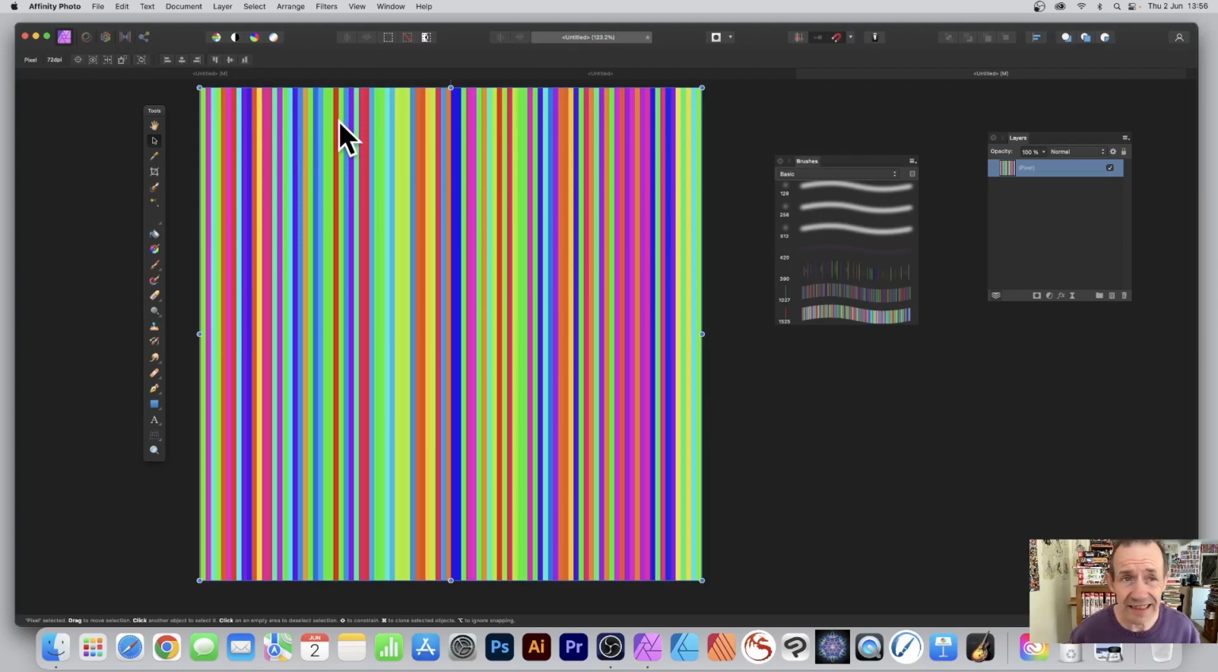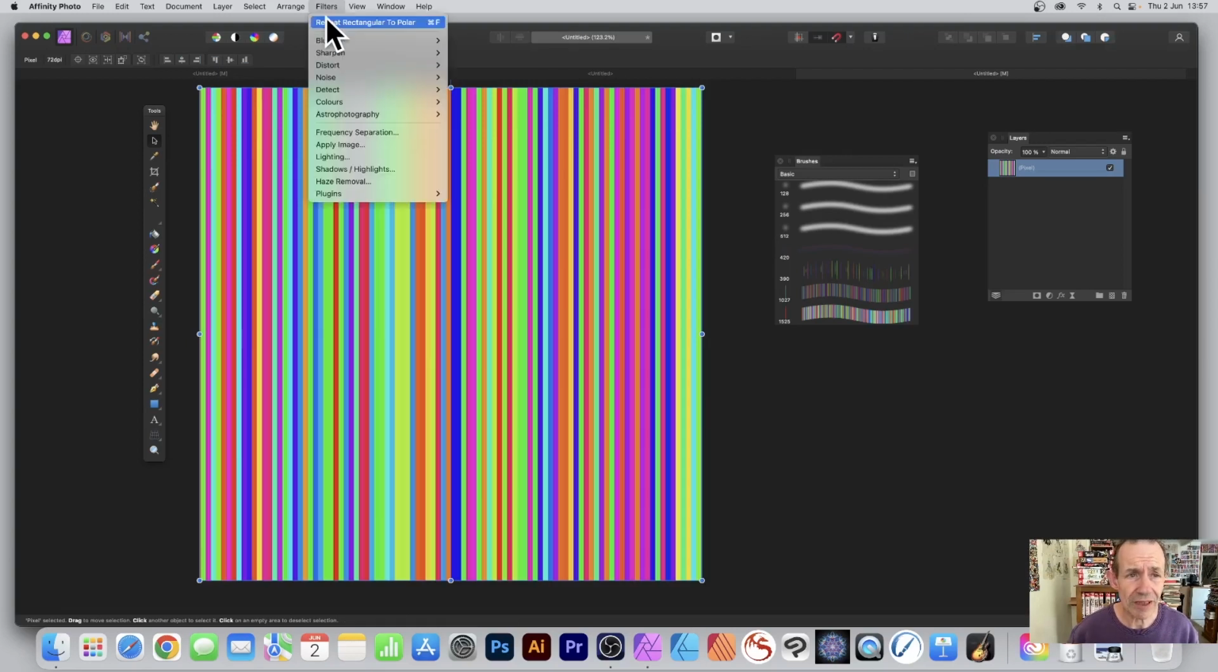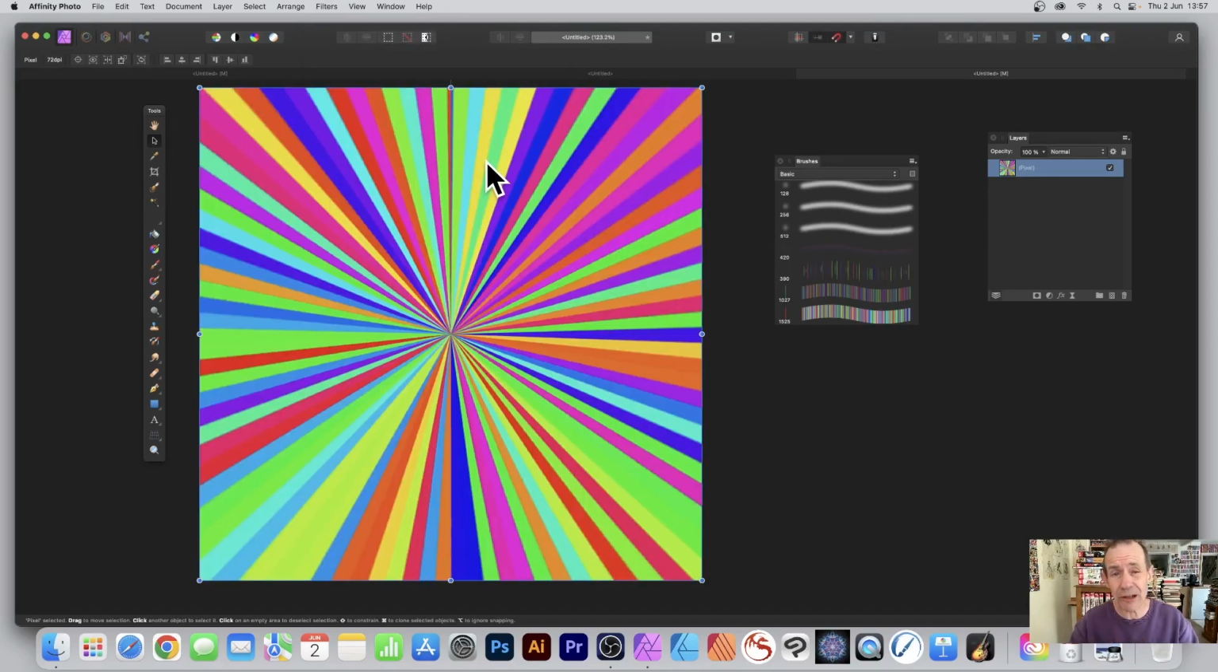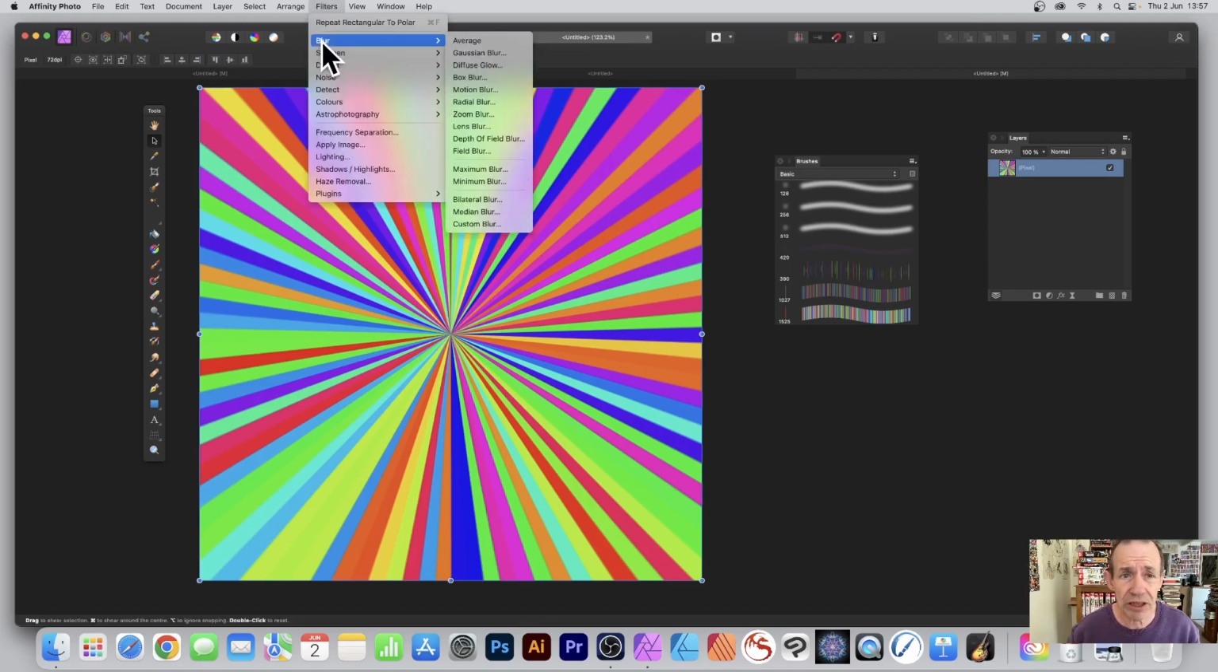With the layer selected, go up to Filters, down to Distort, and then down to Rectangular to Polar. Click there and now you've got your design. Nice super colourful radial zoom design. Of course you can also modify it using filters such as blurs and others.